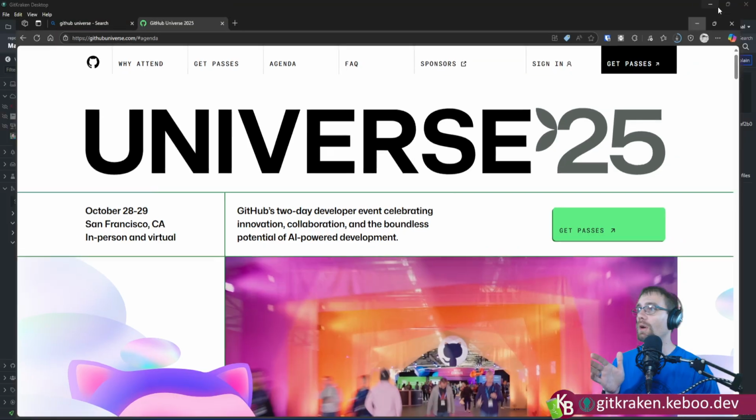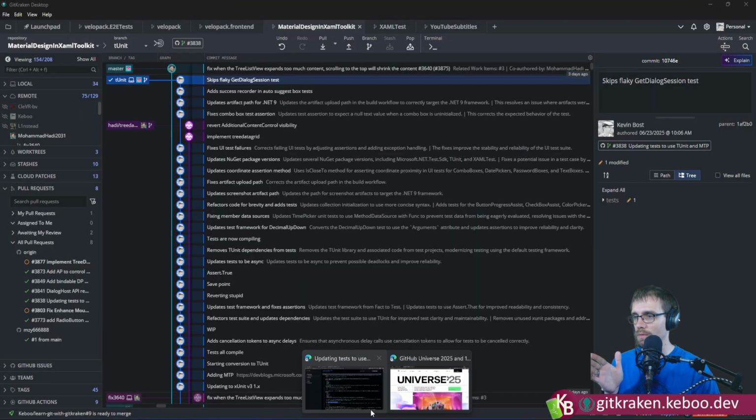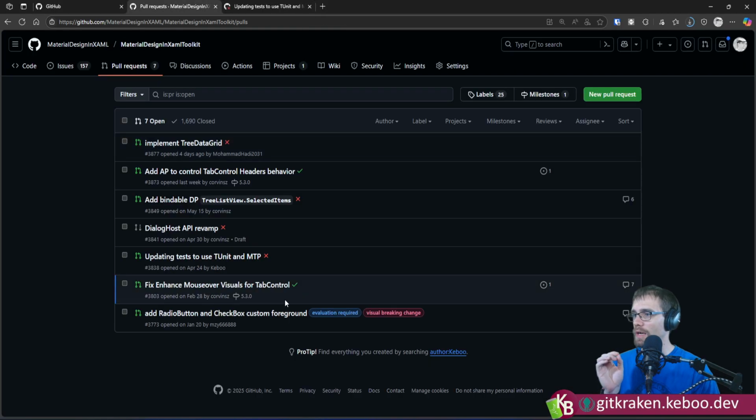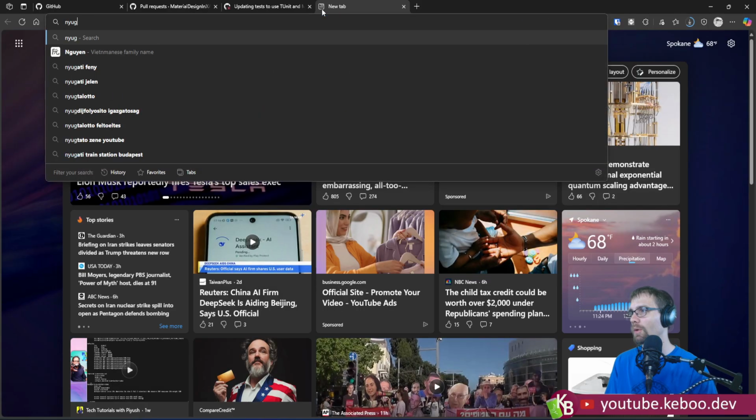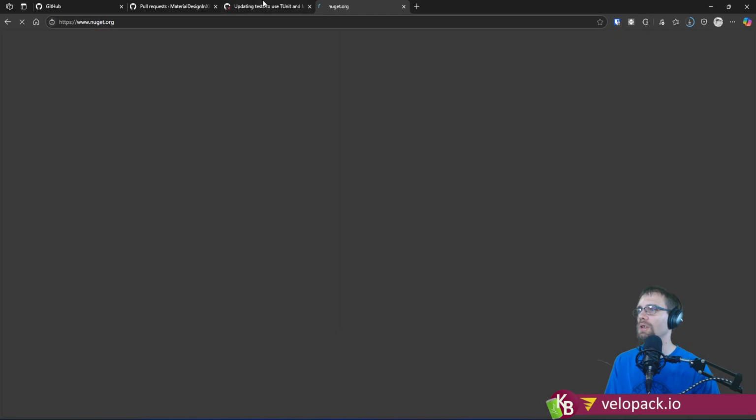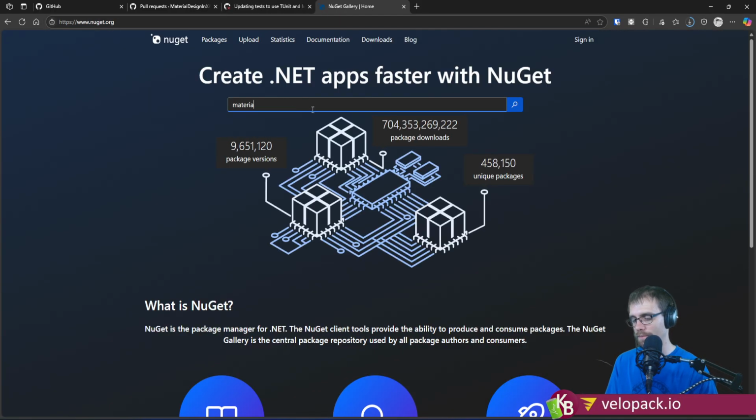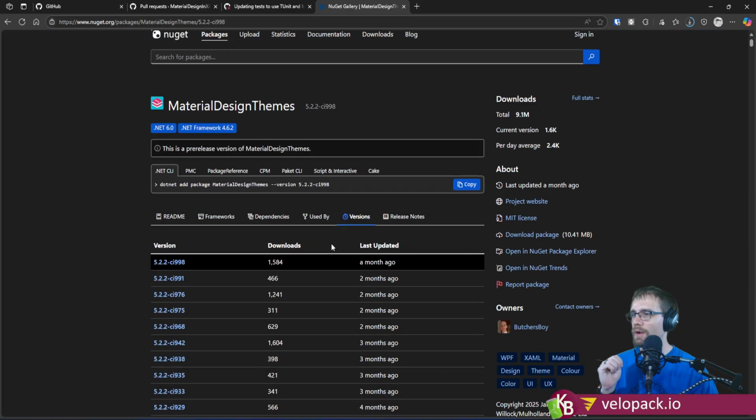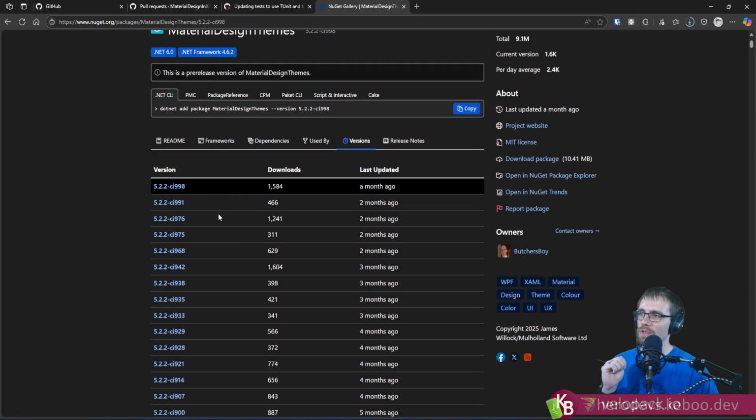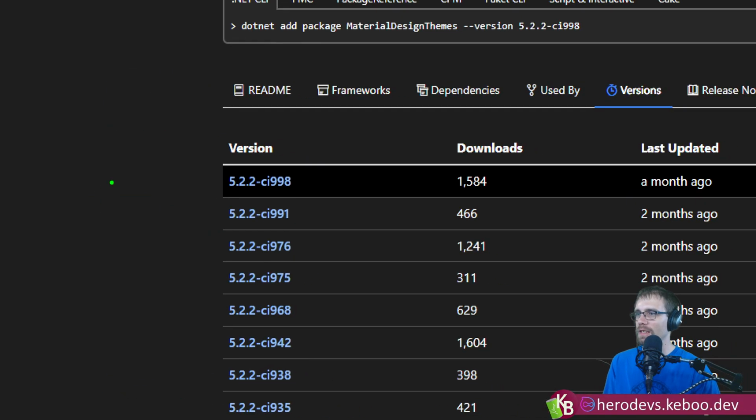Next thing for, where's my other tab? I am going to try to get the T-Unit MTP stuff wrapped up, and then my intent is to release a version of Material Design. It was pointed out to me by Nikolai this last week that we actually kind of have a weird problem going on, and it's really unfortunate the way that it works. But if we look at Material Design, there is a problem with these versions. You will note something, right? See this?